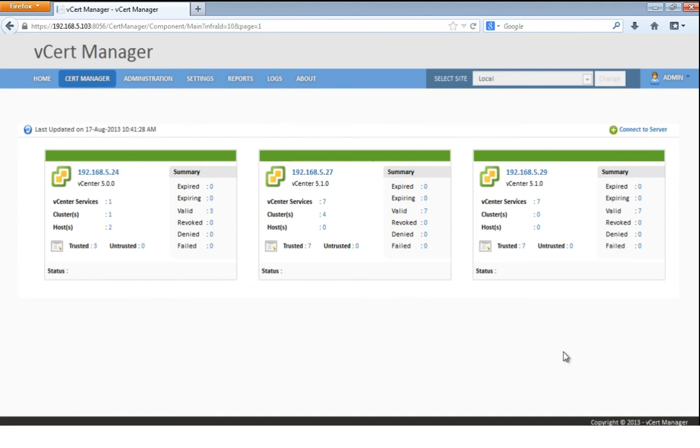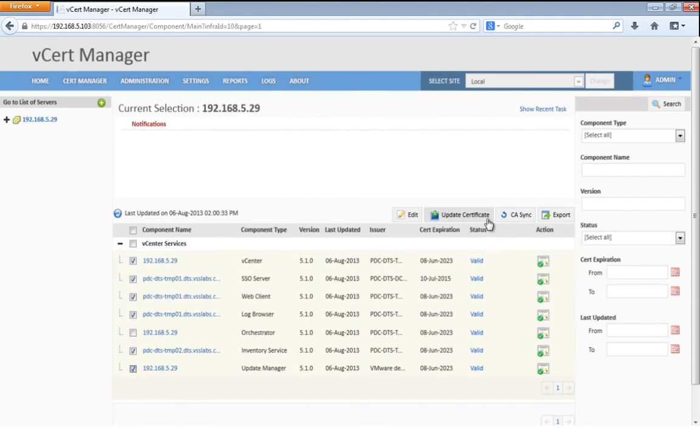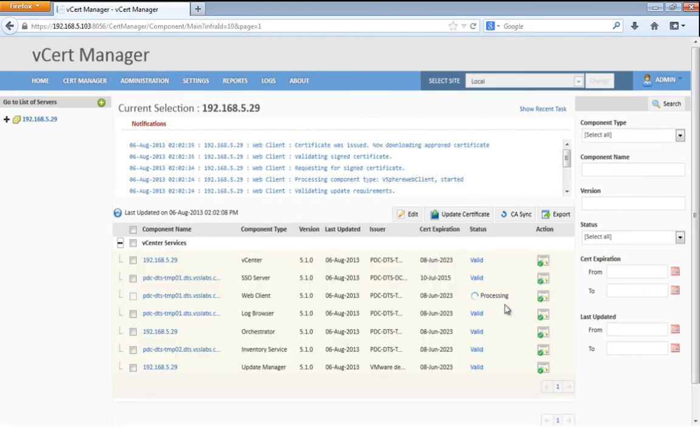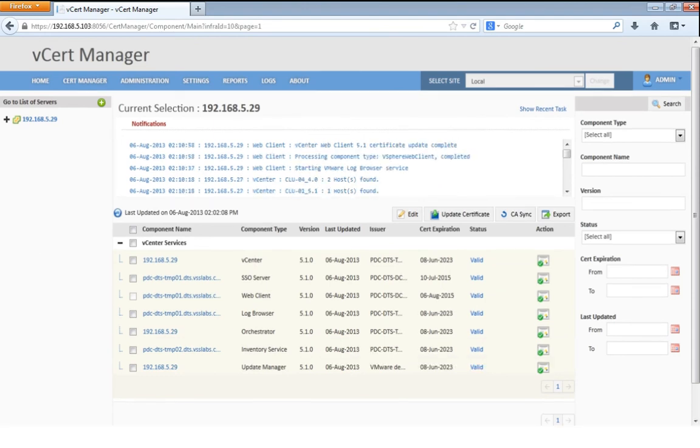Let us now turn to vCenter 5.1 services deployed in a multi-location environment. Here too, vCert Manager precisely queues up the components for update as per VMware best practices. It centralizes the update process, thereby making it easier to update vCenter services that are deployed in a multi-location environment.